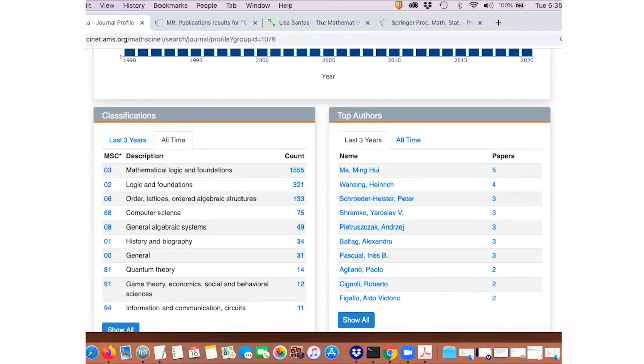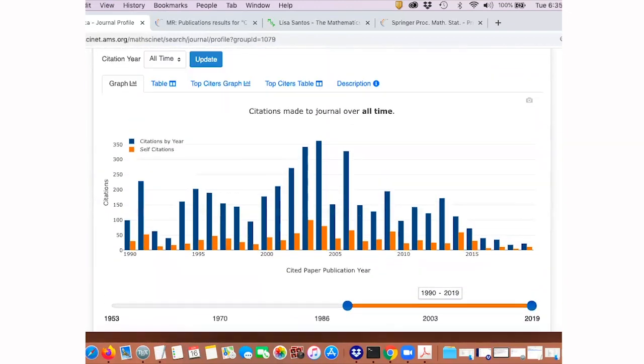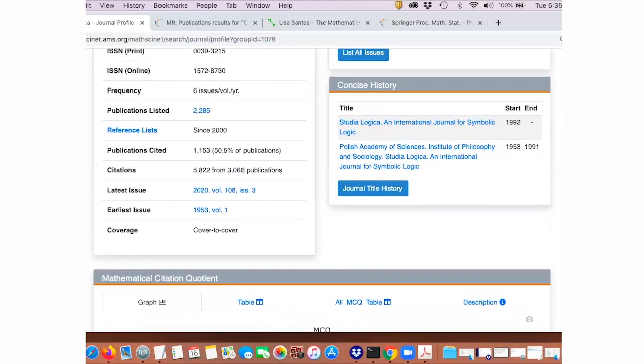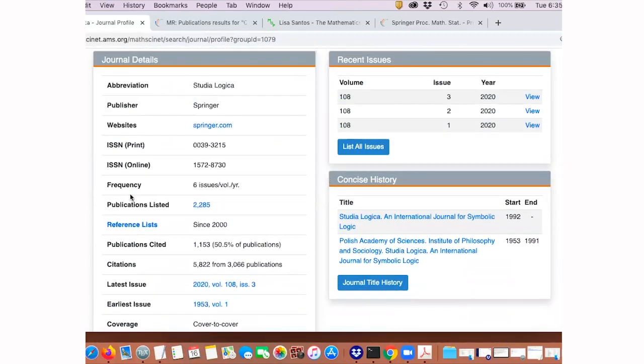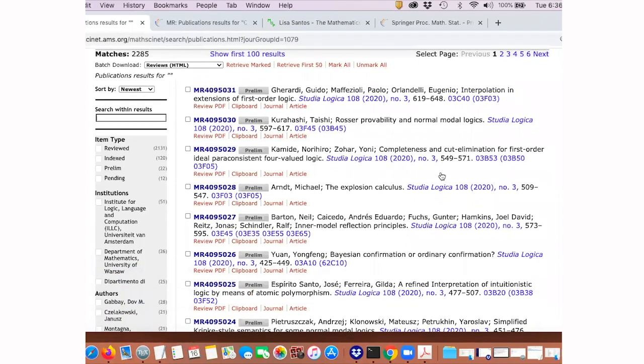If I scroll back up to the top here, I can click on all the publications from this journal where it says publications listed. If I click on that 2,285, then I'll get a list of all the items in our database from this journal. And that's what I'm going to do. I'm going to click on that. Like before, I have facets over here that will allow me to narrow the search if I wanted to.